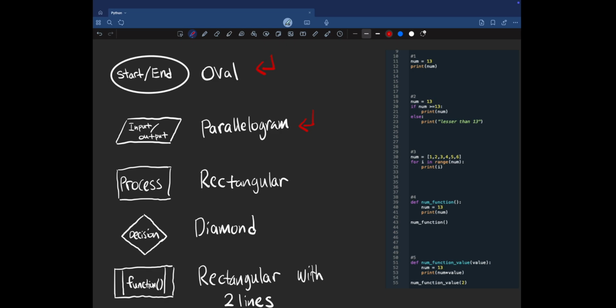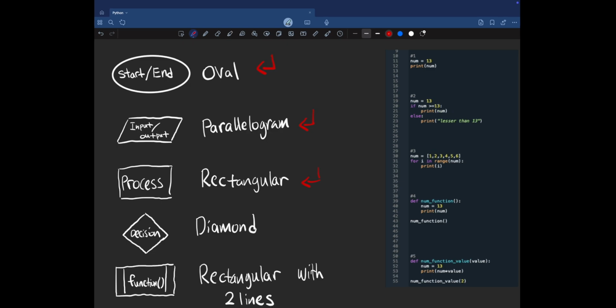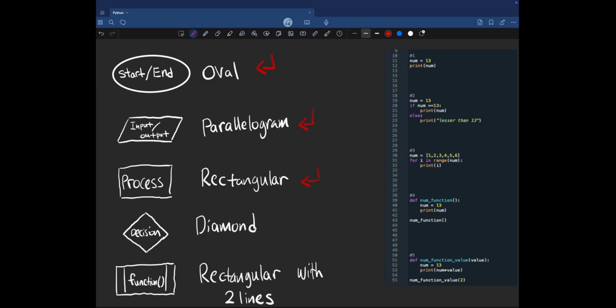Output, as in when you're trying to print something out from Python, or you're trying to get the input of what the user inputted into your program. This is the process symbol, which is the rectangle, when you are initializing a variable, or if you are doing subtraction, multiplication, you can use this, or even for a for loop you can also use this.